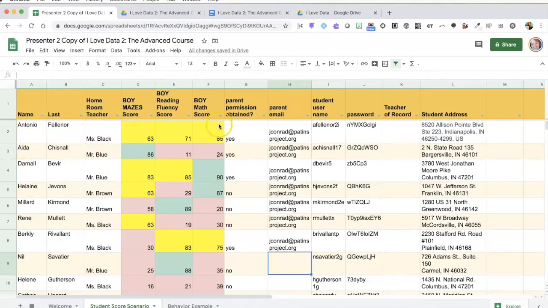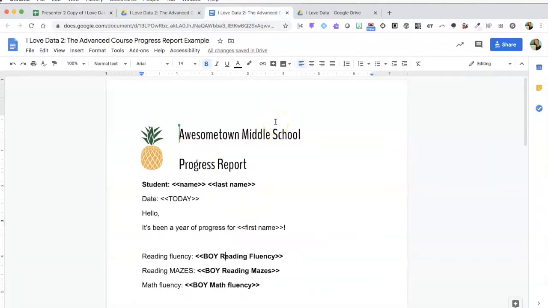All right. So I have my add-on installed, I have my sheet ready, and I have my template. Before I even get started in AutoCrat, you're going to want to create your template. I'm going to point out some features in this.